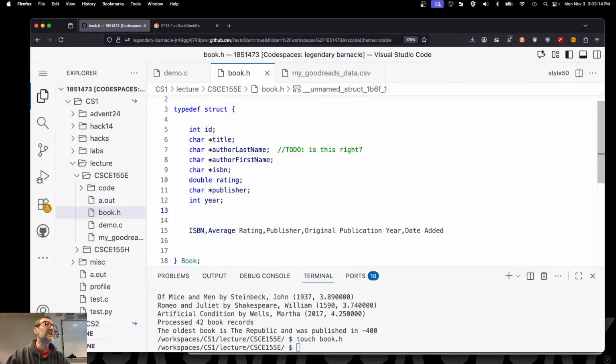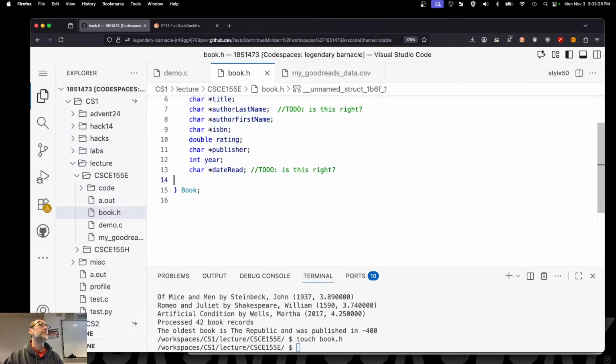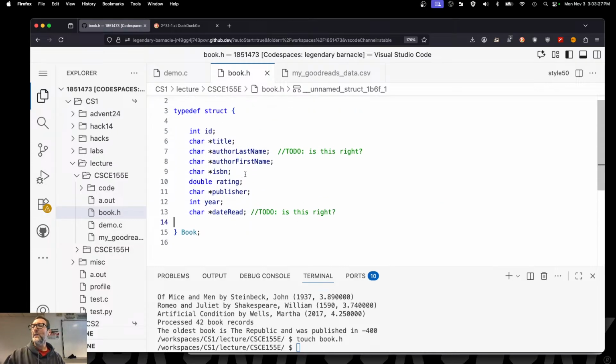And then finally the date added. char *date_read, I'll call it. And then I'll put another to do here. To do: is this right? Again, something feels off and icky there. Okay. All right, that's enough. That's all I need to do for a structure.